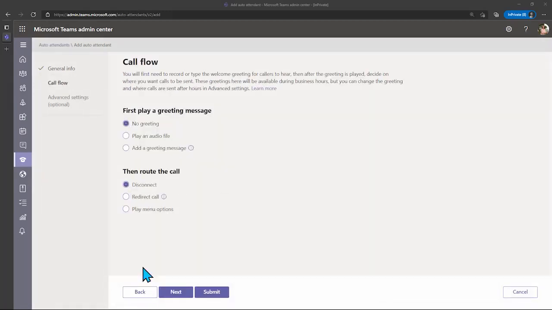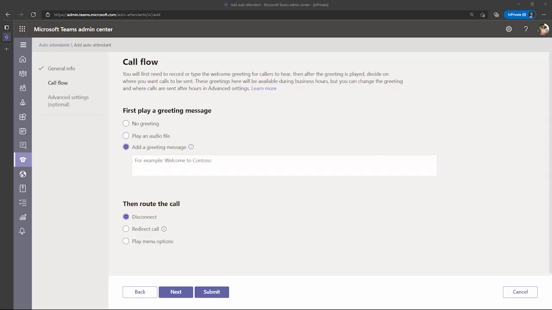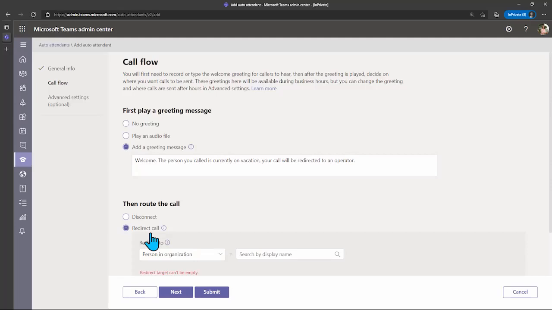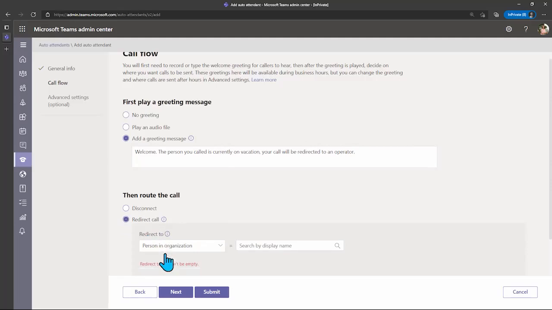On the call flow page, we'll add a greeting message of welcome. The person you called is currently on vacation. Your call will be redirected to an operator. Then route the call, we'll choose redirect call, redirect to voice app. And the resource account is the Contoso call queue resource account. We'll hit next.